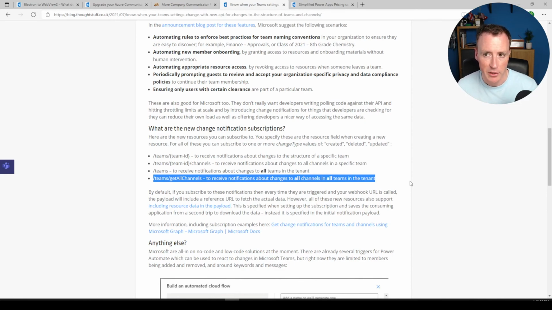New notification subscriptions. They're all in beta at the moment, so just bear that in mind. They can also all support resource data in the payload. So I'll put a link to that if you don't know what that is. But I'm just going to say it. If you do know what it is, you can get the resource data in the payload.